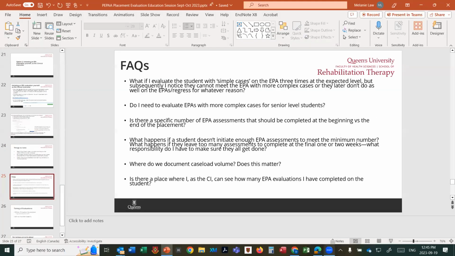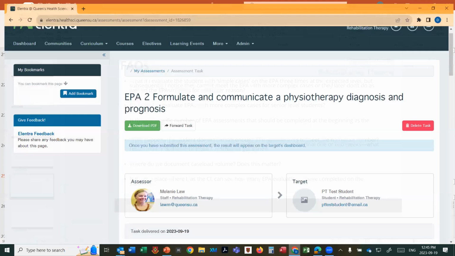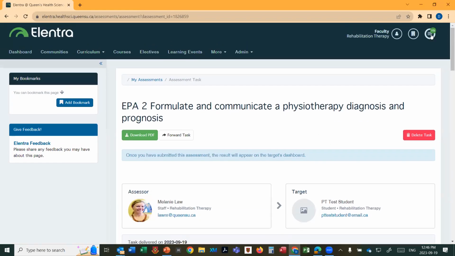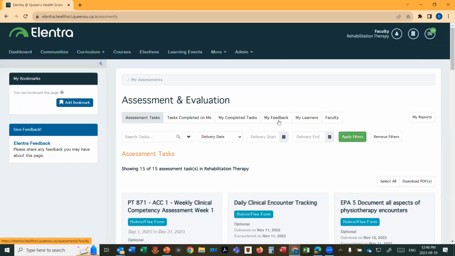So if I'm just going to go back into Elentra. In Elentra, I can go to my assessments and evaluations tab, which is this bulleted list up at the top right-hand corner. If you click on that, it will take you to your assessments and evaluations. And you can go to my completed tasks, for example.